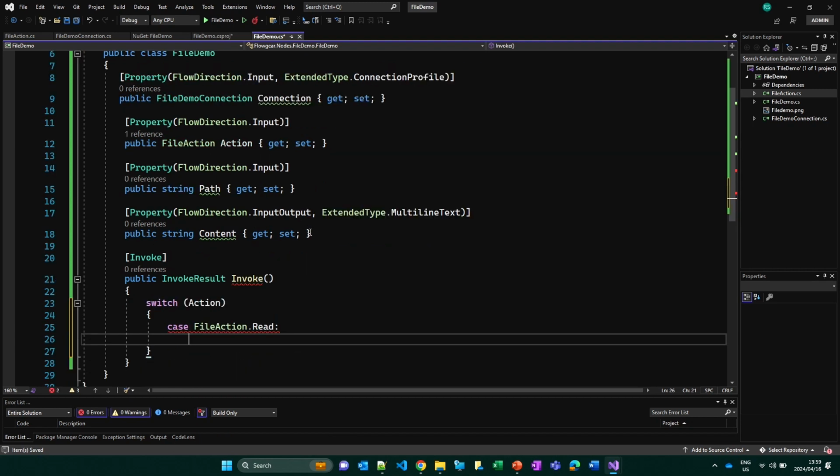And as Nick was talking, I'm now implementing our main invoke method, where we're going to switch on the action. So if it's a read, we just want to read the contents of the file and store it in our content property.